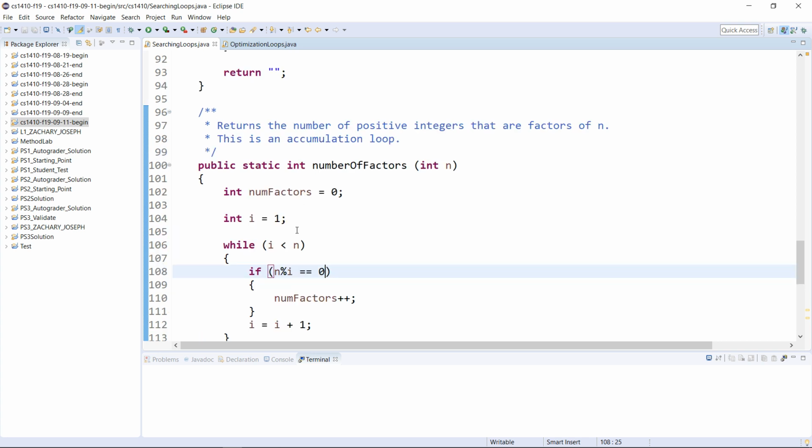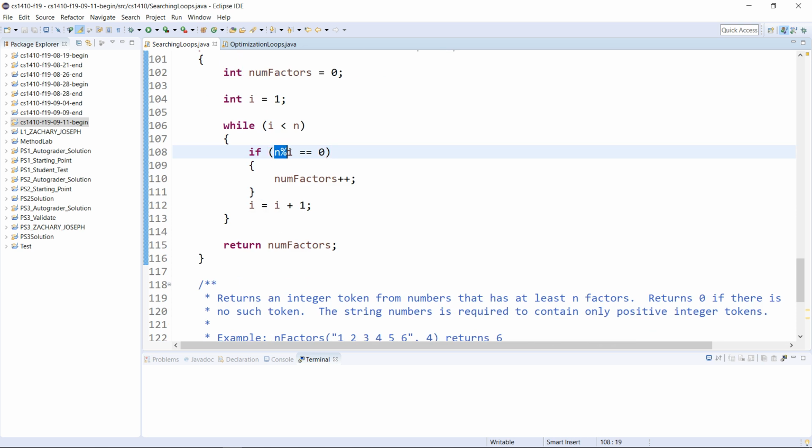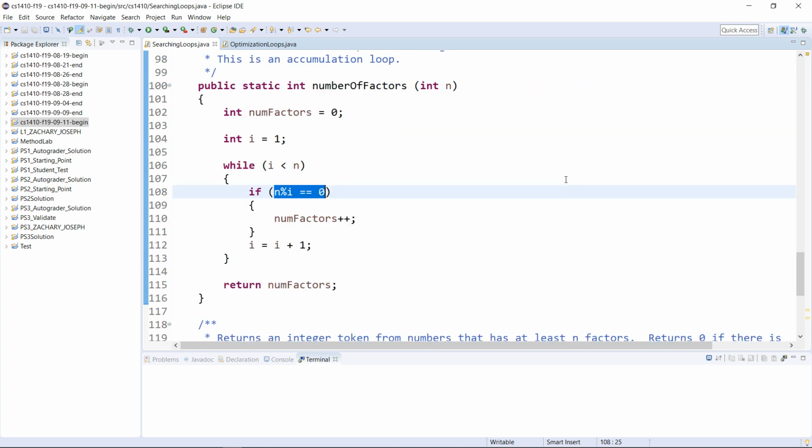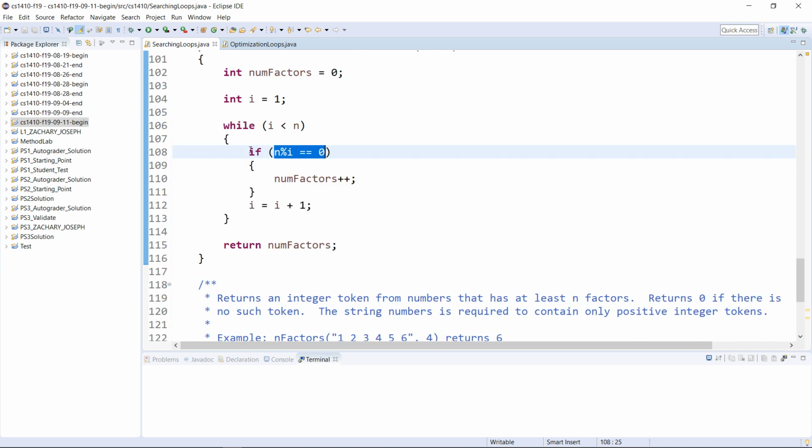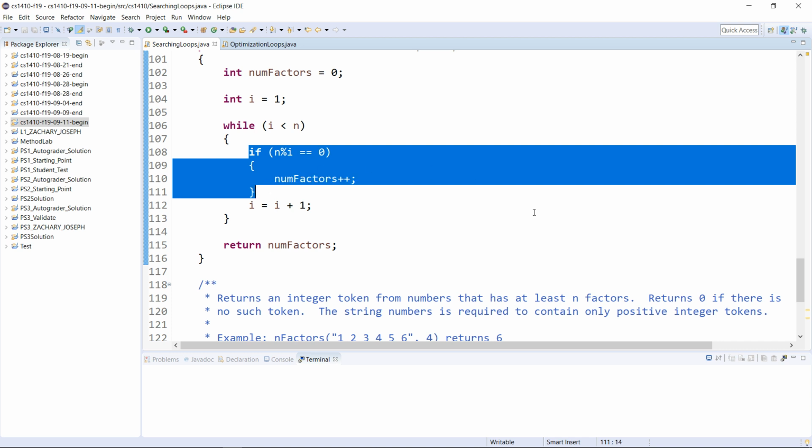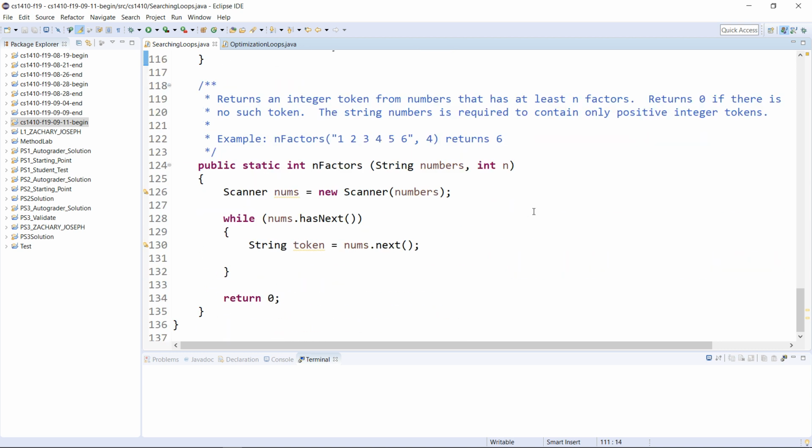So that's probably the hardest part of that method right there, is knowing that that's how you figure that out. So if i evenly divides n, we increment num factors, and when we're all done, we return it. So that'll just count how many i's actually divide n evenly. Okay. And it looks different from our usual accumulation loop because there's a conditional, but sometimes you gotta be flexible. All right, now down here.